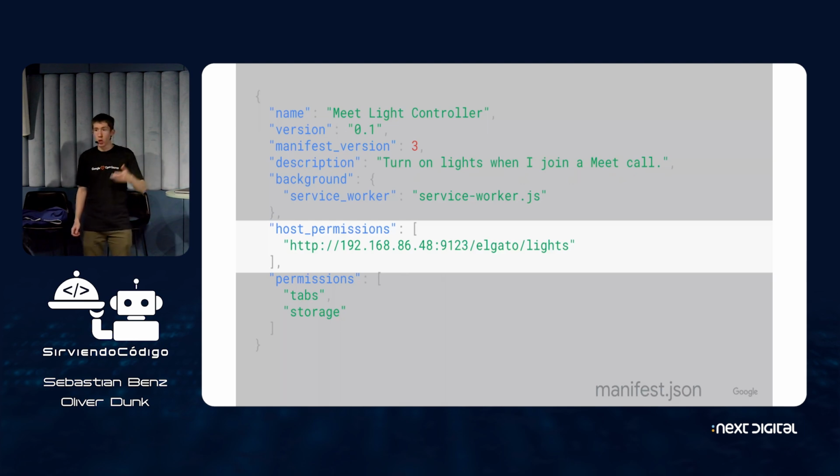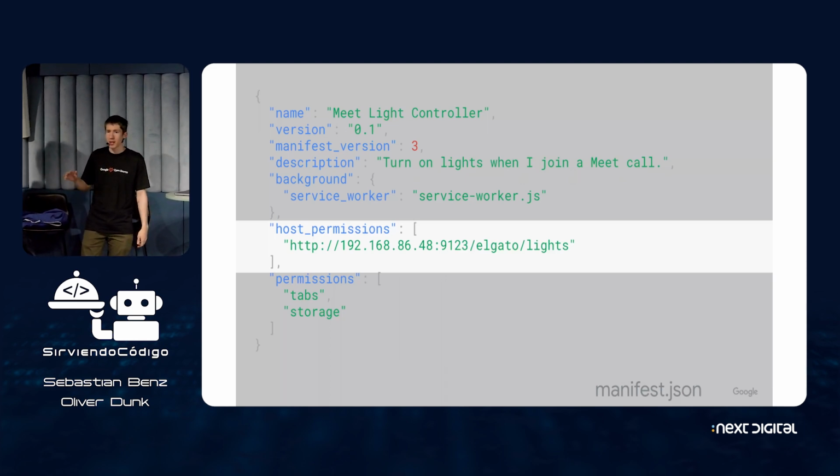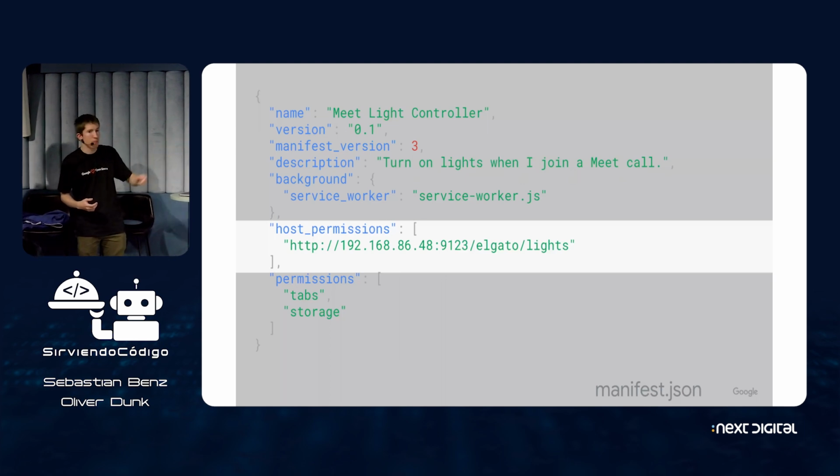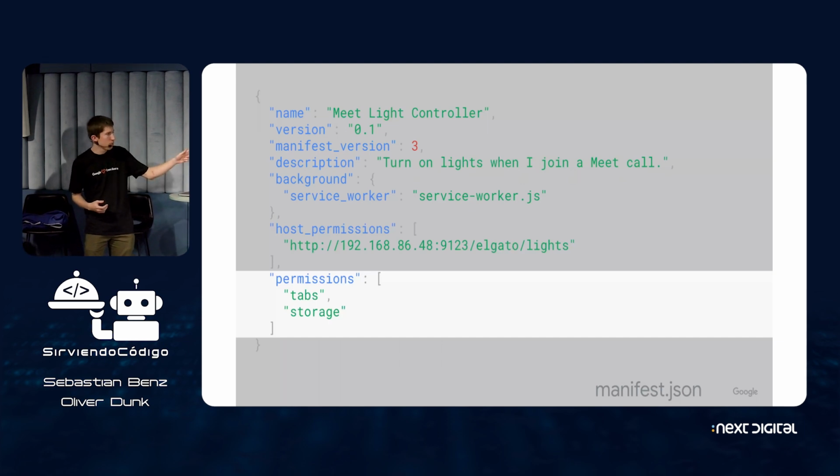And then we also have some host permissions, which are the sites that our extension is allowed to talk to. The way I'm controlling these lights is I discovered they just have an HTTP API, and you can send a POST request to that API and update the state of the lights. So I have permission to go to that one particular endpoint that I need. And then there are also some permissions, which is just talking about the capabilities that my extension has.